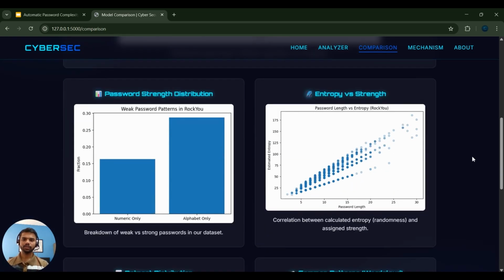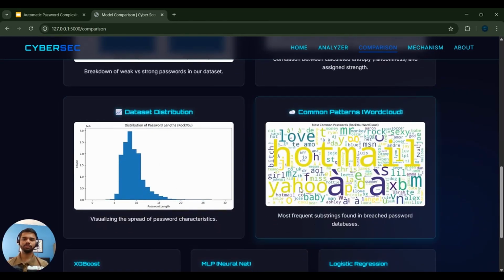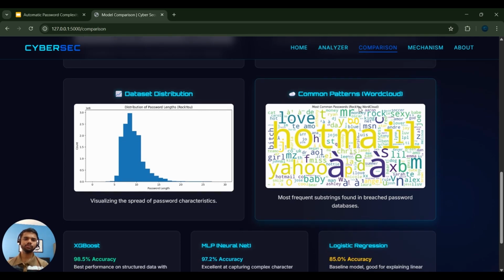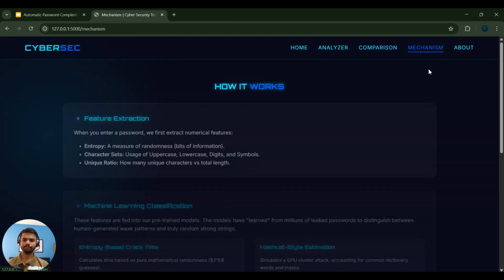Moving ahead, this is the basic analysis that I have done on the dataset. The RockYou password dataset contains passwords which were of numeric and alphabetic category, and this is entropy versus strength of the password. And this is the data distribution of the password lengths, starting from 0 till 2530. And this is the word count of the passwords, which shows the words that appeared in passwords frequently, like love, hotmail, Yahoo, and so on.